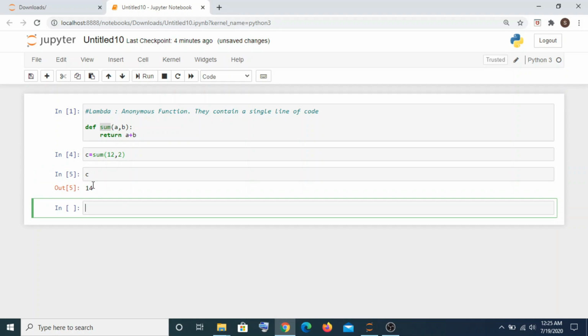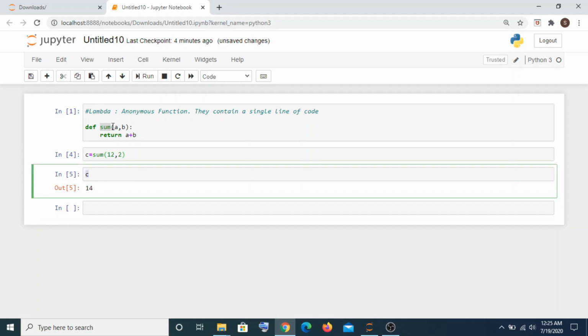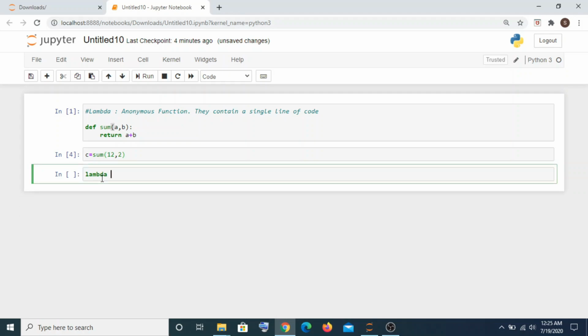So if I want to replicate the same function using lambdas, this is how I would do it. You'll have to write the lambda keyword, right? Then you have to pass the arguments. So you have to mention the arguments that you have. I'll have x comma y, or you can put a comma b as well, any name, and then a colon, and then you will have to write the logic. My logic is a plus b. It's very simple. So I'll call it add and I'll execute this.